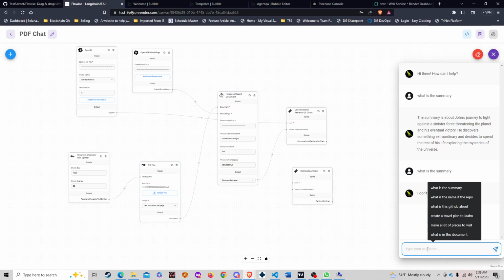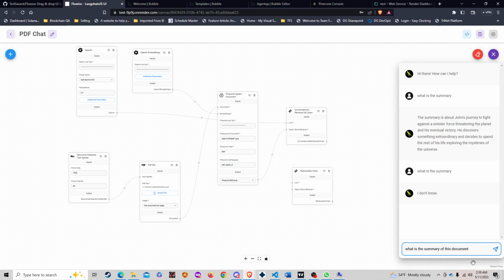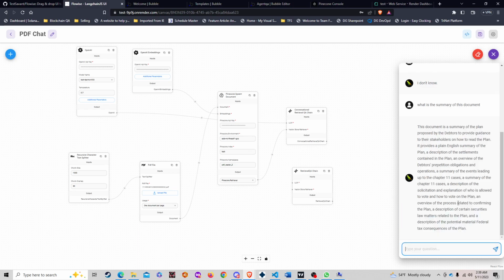I don't know. Let's see. What is the summary of this document? Curious how. Let's take a look. Okay, check this out. And so that just popped up real quick right there. So I was right. All we had to do was basically create a different namespace.